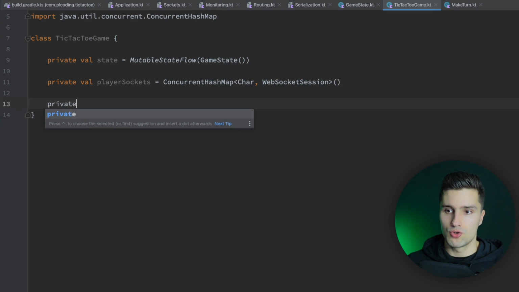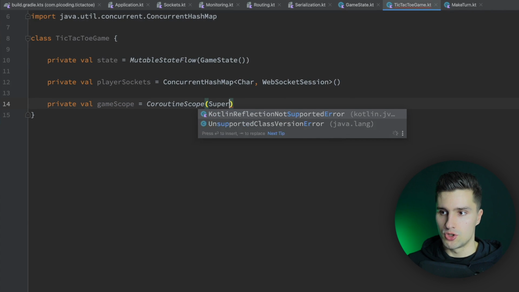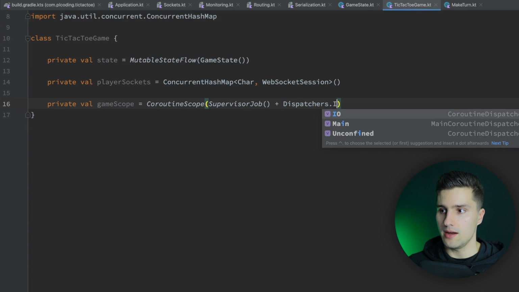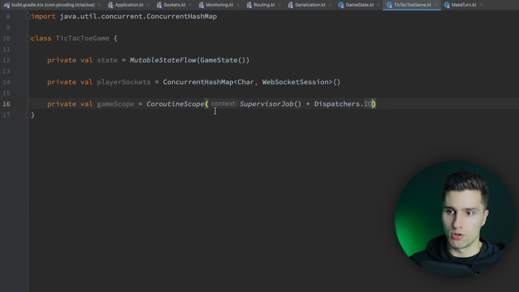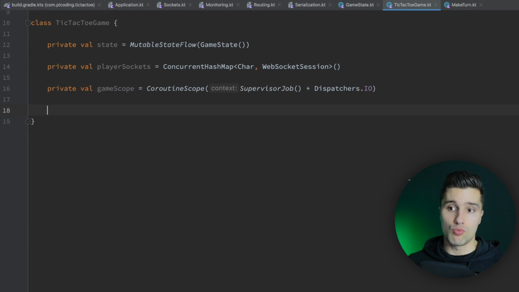And for now, we also want to have a private val gameScope, which will just be a CoroutineScope running in SupervisorJob plus Dispatchers.IO. So that will be our coroutine scope we will use to launch coroutines inside of this class, which we can then also use to cancel certain coroutines very easily. Cool, so what do we actually start with to write here?